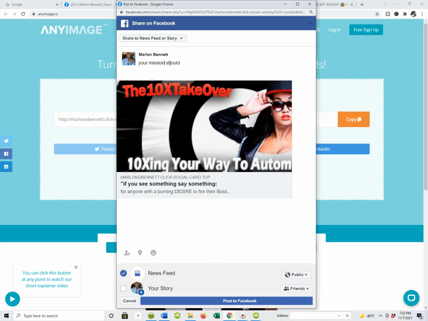Your mission, should you decide to accept it. How about that? Your mission, should you decide, look at this, guys, wow. I mean, you know, dyslexia is one thing, misspelling right out is something else. Anyway, I'm just going to keep it like that, right? Your mission, if you decide to accept it.